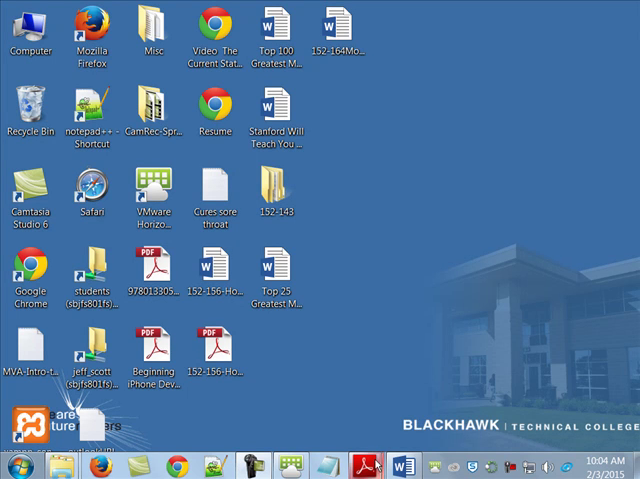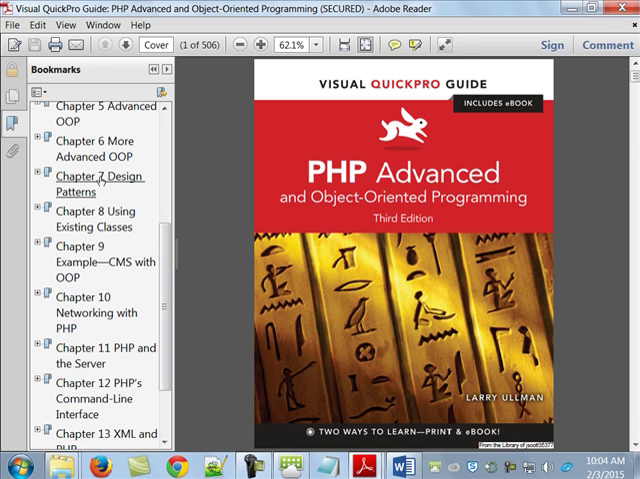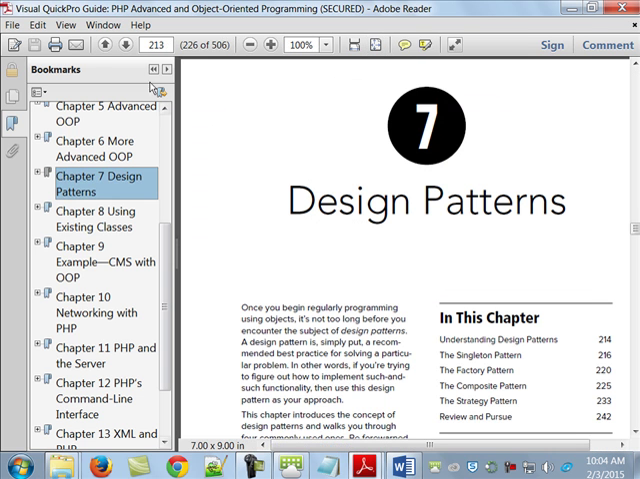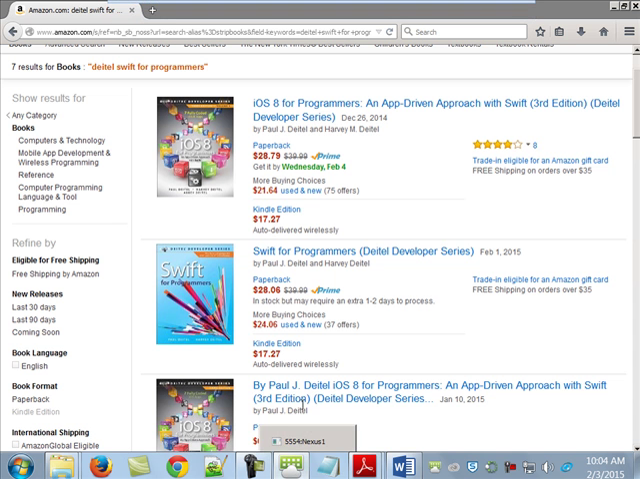Right, as we get started today, a few things. In just a couple minutes, we're going to go over Chapter 7 in our book, which is on design patterns. So we're going to do that in just a couple minutes. But before we do, a couple things.